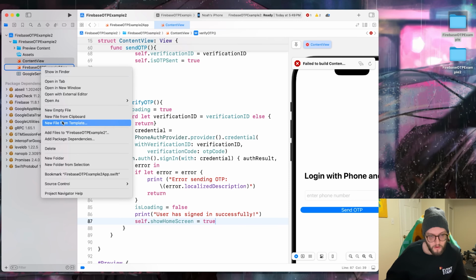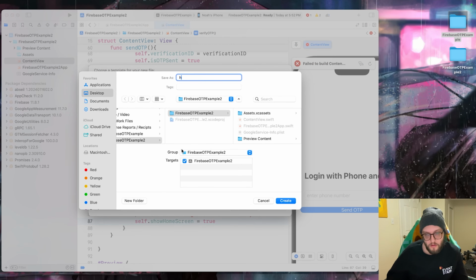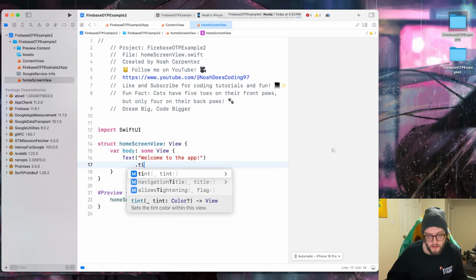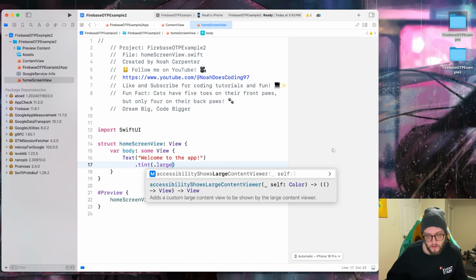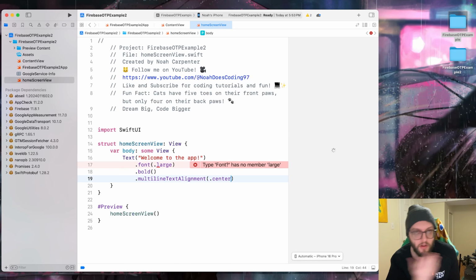So we'll create a new file from template. We're going to go to SwiftUI View. Let's call it HomeScreenView. We don't really need to do a whole lot here. Maybe we'll just create some text that says welcome to the app. Make the title large, right? Not tint, we want font. Sometimes when I'm thinking about title, I just get ahead of myself. So bold it, and maybe do a multi-line text alignment here. Center.